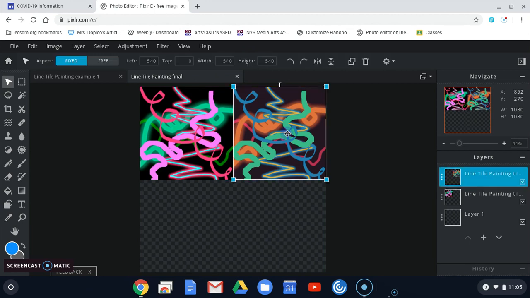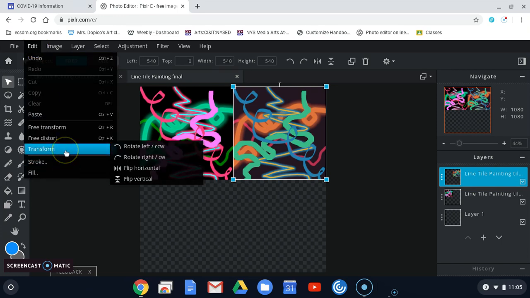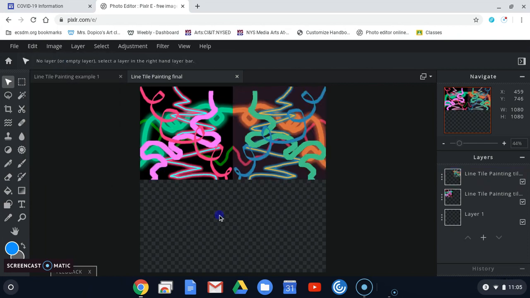No. This is what you gotta do. Edit, transform, flip horizontal. Look at that. Lined up. Isn't that nice? That looks great. I'm happy about that.